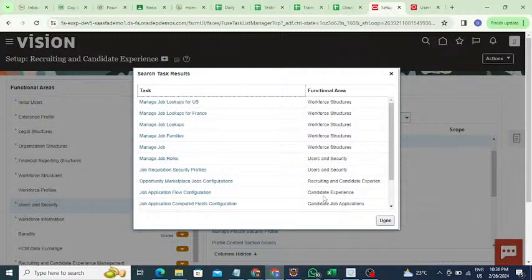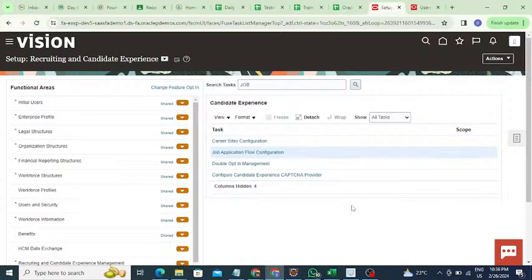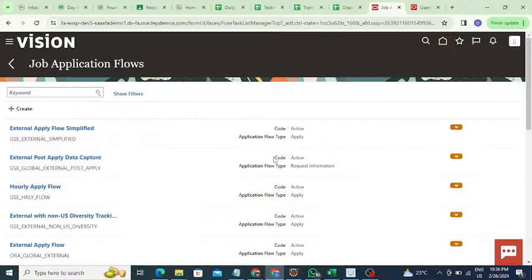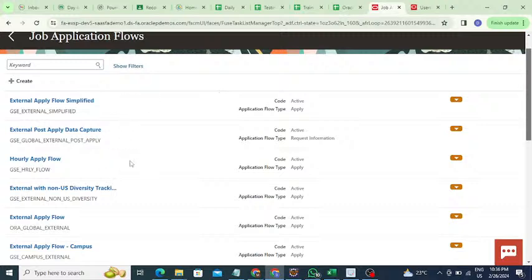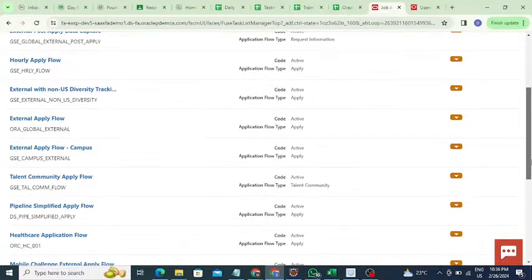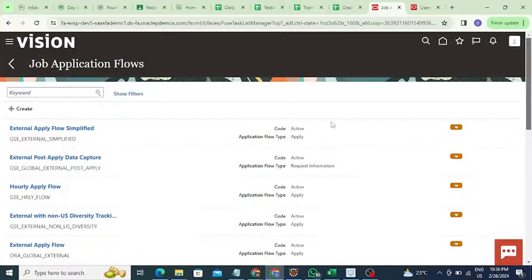This is under the functional area candidate experience, job application flow configuration. Select this, then here you can see there are different job application flows already present. Since this is the demo instance, there are so many flows available, but on the production instance, like on a real time project, there will be only a few job application flows available depending on the customer requirement, like what all different application flows they require.